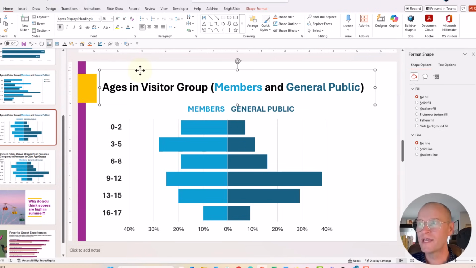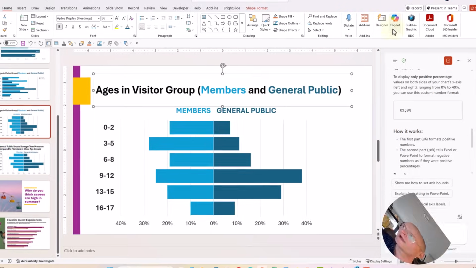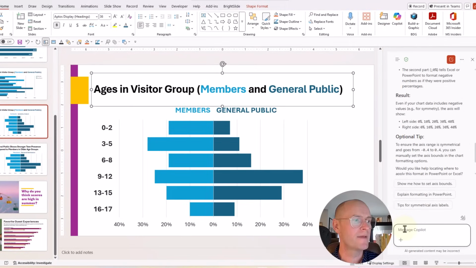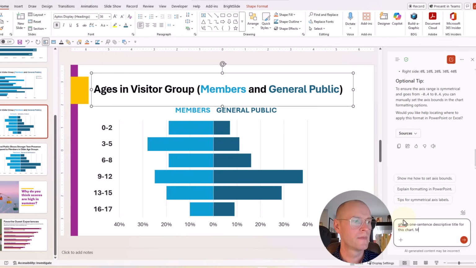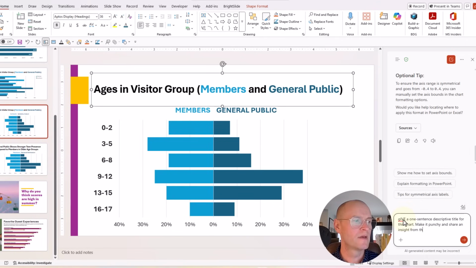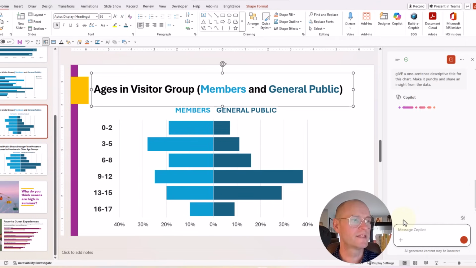a few variations. So let's go ahead and open my Copilot pane again, and I'm just going to say, Copilot, give me a 1-sentence descriptive title for this chart. Make it punchy and share an insight from the data. Okay, let's push enter and see what happens.